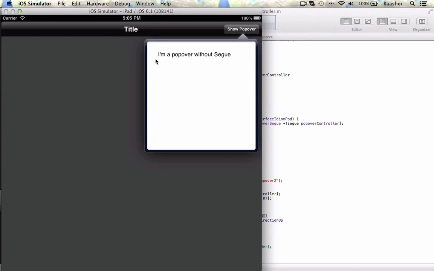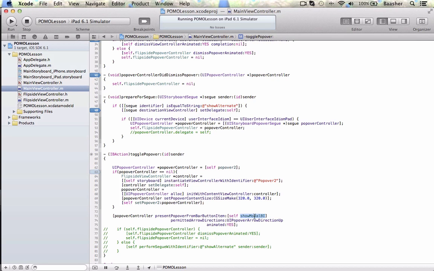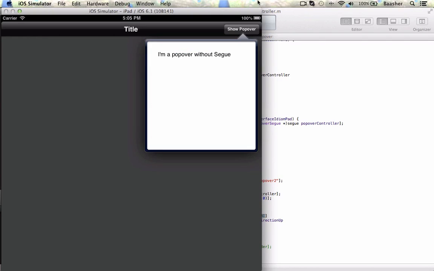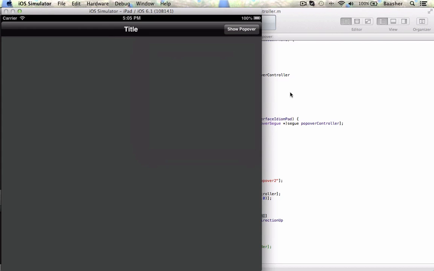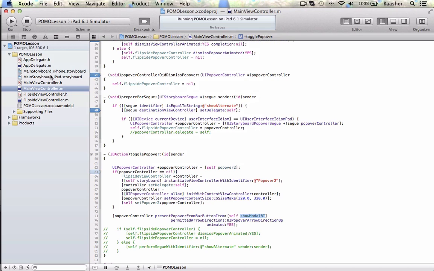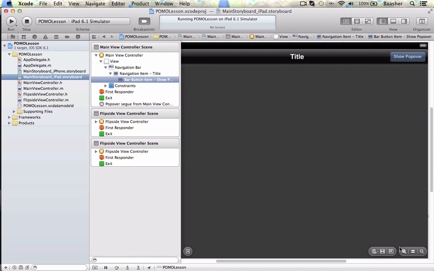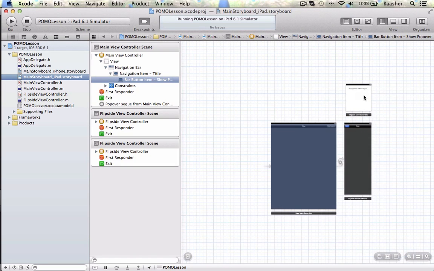So you see, here we go. I am a popover without the segue, and this arrowhead I was talking about, that's why it's necessary to have the button, to tell it where the originator is, to create a little arrow over there. And if I click anywhere over it, it goes away. So here's your example to load a popover view controller without a segue and one with a segue.